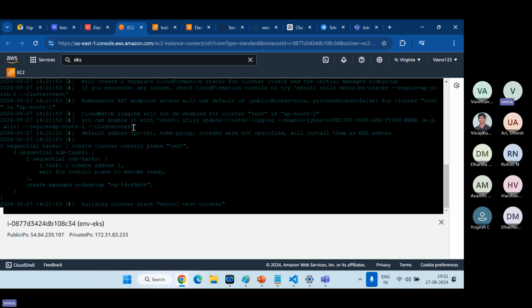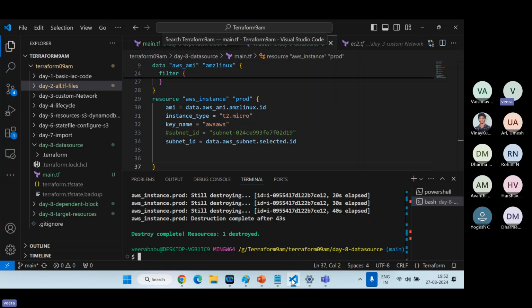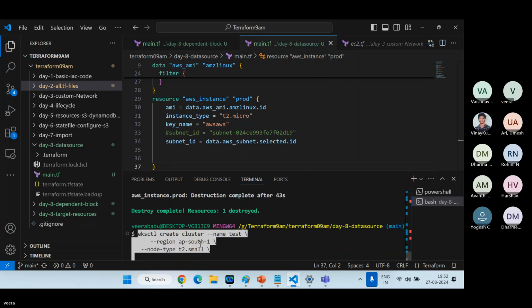From the North Virginia region, I'm creating a Mumbai EKS cluster. This is just the CLI environment to run a CLI command. You can create an EKS cluster from your laptop also. The same command you can execute in VS Code also. From there, you need to configure the access key and secret key, and then your cluster can be created from VS Code also. Same process.